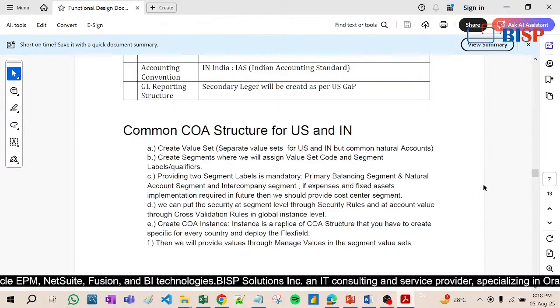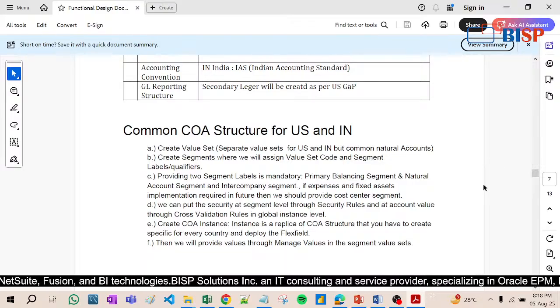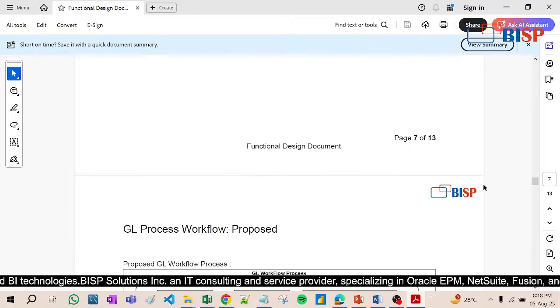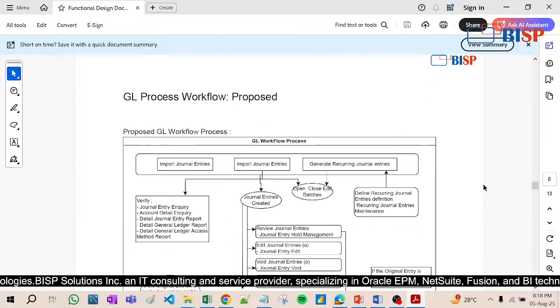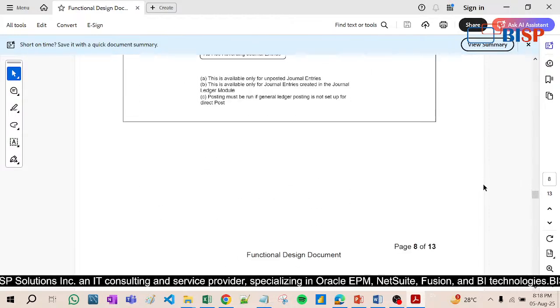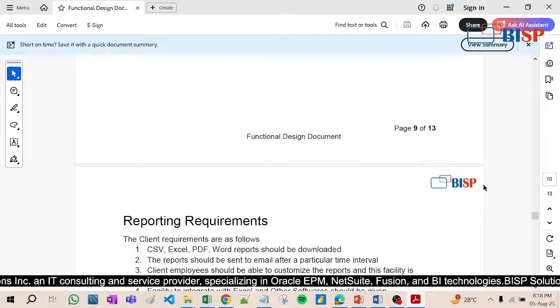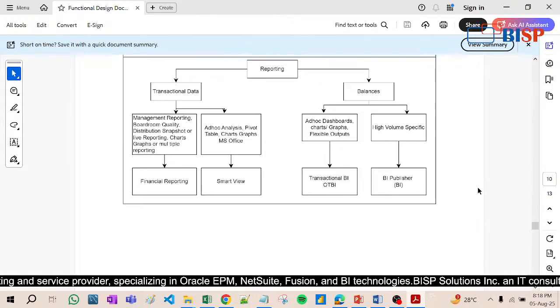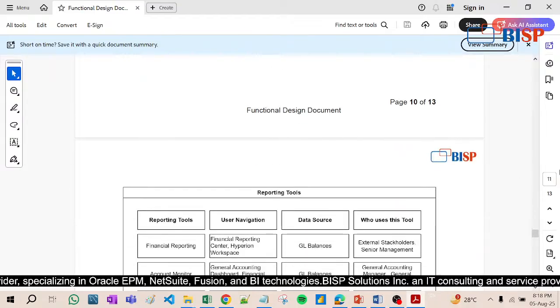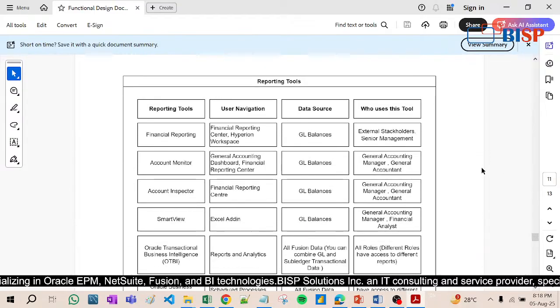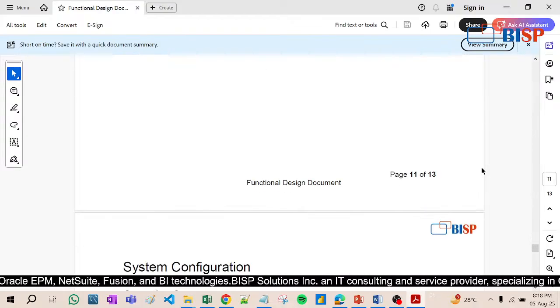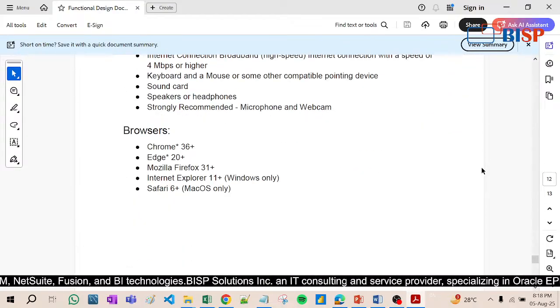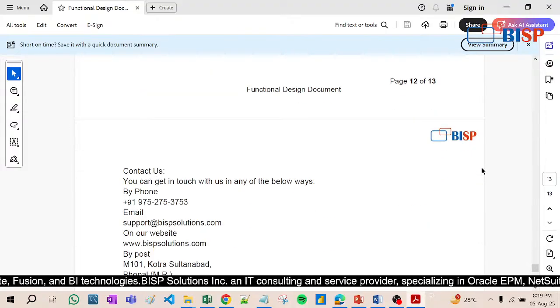Then you will see the common COA structure for US and India. Okay, now this is something in depth. Okay, then you will see here the GL process workflow proposed, whatever we have proposed. Okay, then the GL reports. After that you will see reporting requirements, what type of reporting we are going to show, right? So this is how the reporting requirements are there. Then you will see the reporting tools also, what type of tools we are going to use, okay, and then system configuration, right? And then the remaining all that we already know.